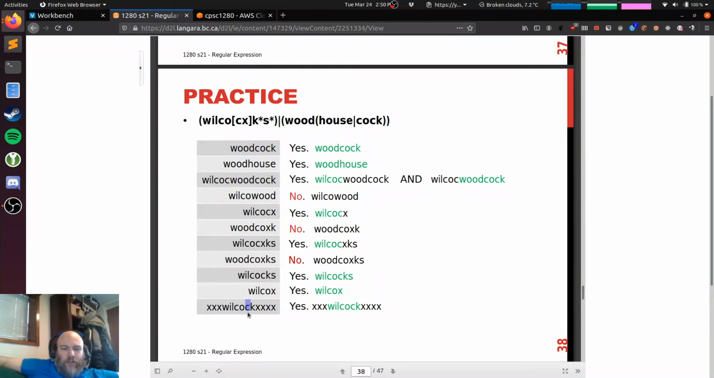So Wilco c. And then it can have 0 or more k's. Well, there's 1 k. That satisfies 0 or more k's. And then 0 or more s's. Well, after the k, there are 0 s's. So Kleene star is happy with that. Kleene star will take 0 things. So this whole string is accepted because it contains the substring Wilcock, which matches the pattern here on the left-hand side.